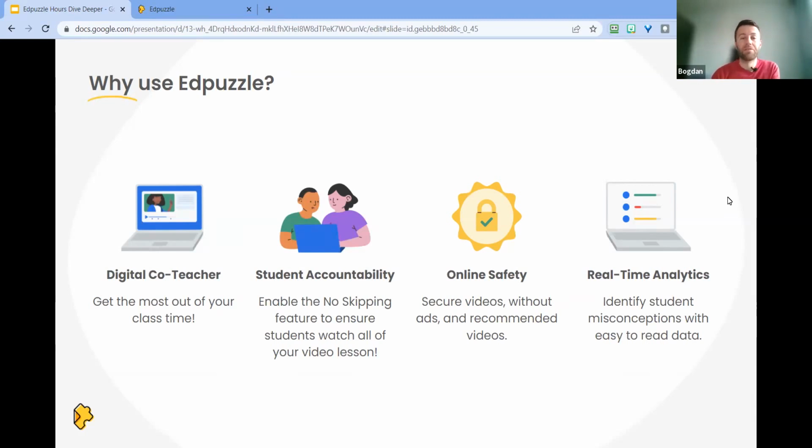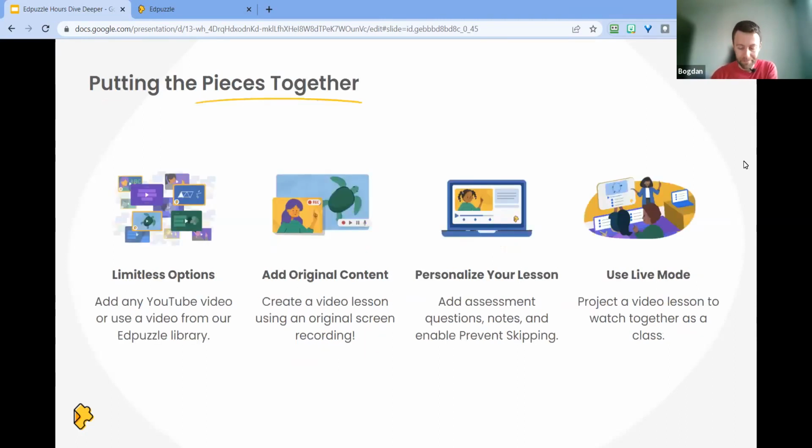You can keep students accountable. You do have secure videos, and especially the ones on the Edpuzzle platform, the ones that are Edpuzzle hosted, have no ads. So this is where the power of the community comes in handy, because there are lots of videos on the platform that are created by educators from all over the world. And of course, the real-time analytics, as I said, gives you quite a lot of information about your students' progress and where they are.